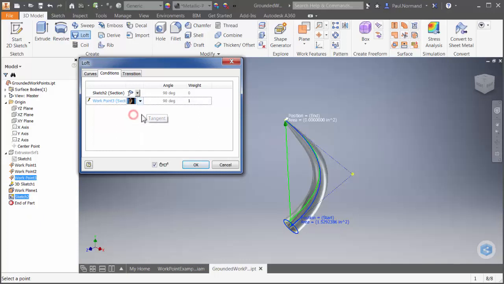These are just a few of the many ways that work features can help you create your model.